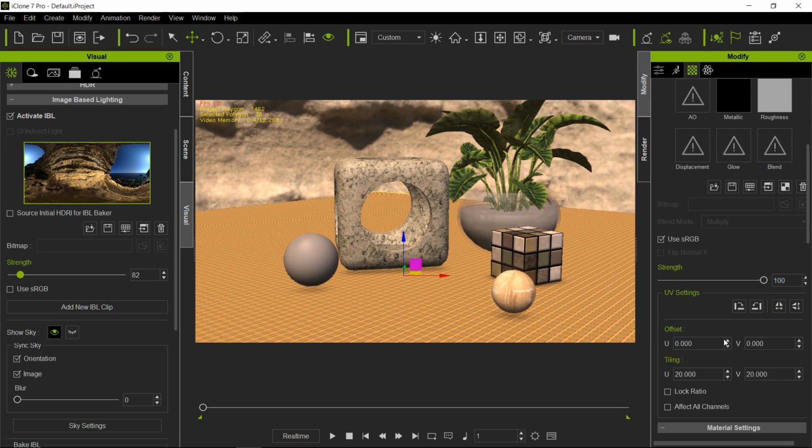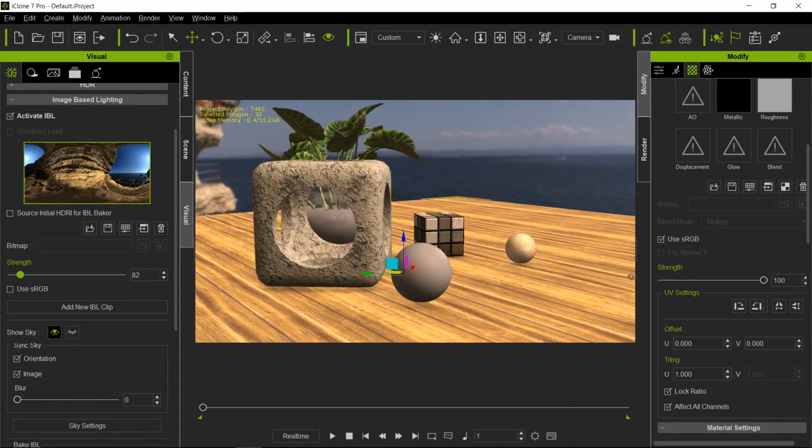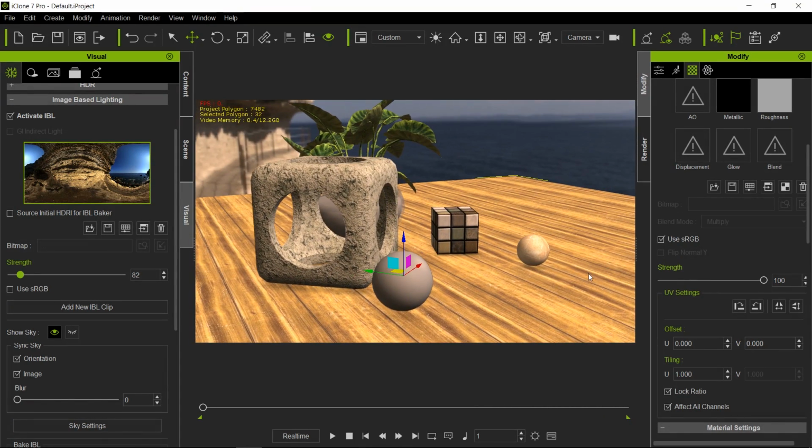So right now we want to make this floor, this wooden floor, which is hard to tell is wood because it's tiled so many times. So I'm going to just lock the ratio and all the channels and just put the UVs to 1 so we can see actually what the floor is all about. So it's just about this wooden floor, and this really doesn't make sense for this kind of environment. I was thinking maybe we can make it look more like a terrace.